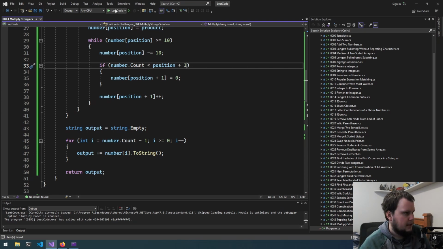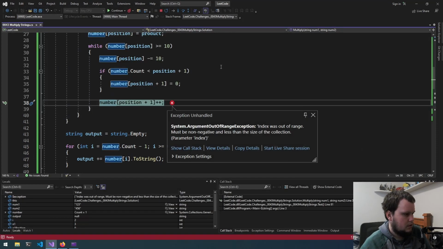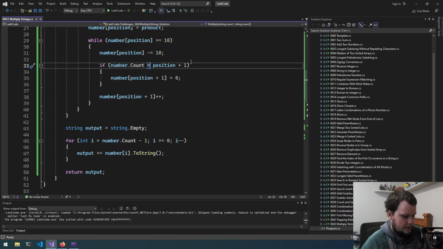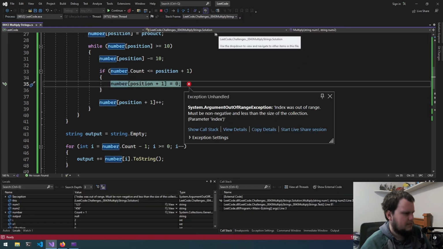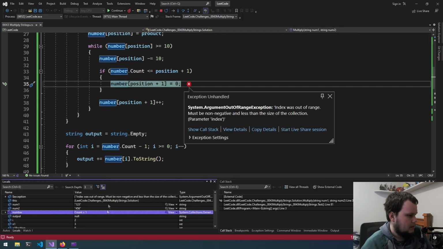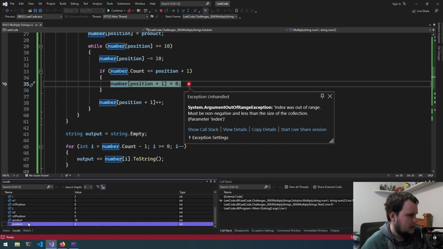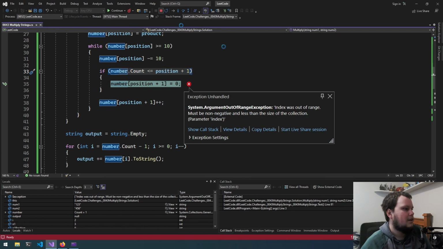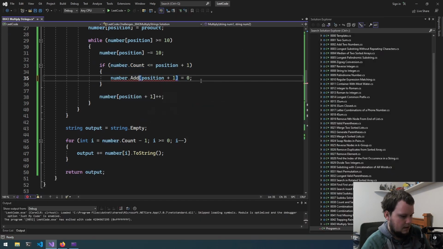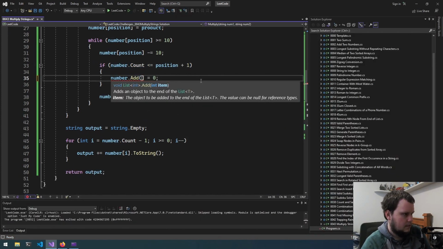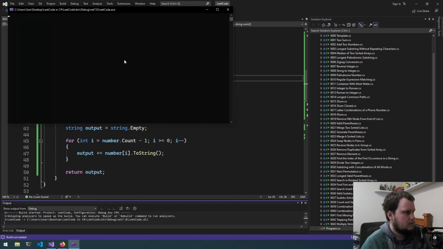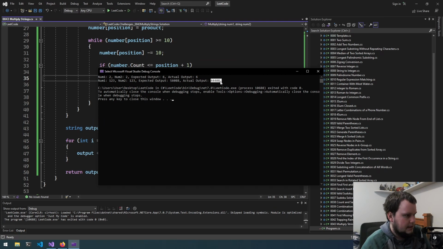So I think if I put that +1 back there, then it'll work. Nope, still same. So number count is 1. Okay, this should be less than or equal to. I'm still doing it wrong. Why isn't that working? Position less than or equal to position 1. Ah, that's why. Meant to be adding it, not doing it like that. Now run it. Okay, so that did it wrong.